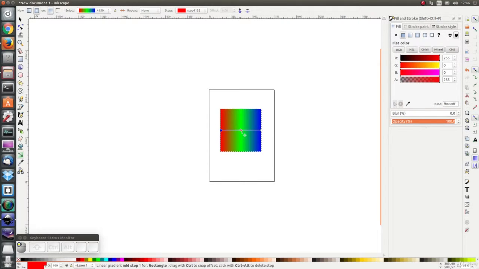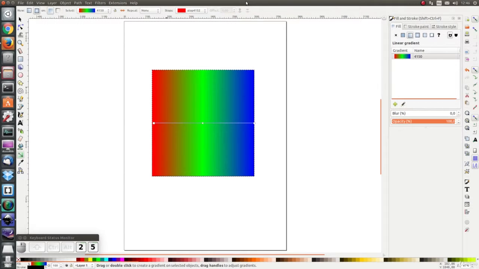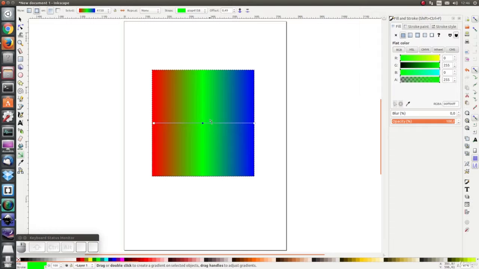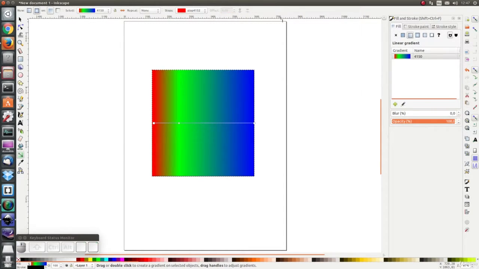And if I have a handle selected, then I can change the offset. For example, it's now at 0.5. If I want to put it 1/4 of the way on the left, I just change the value here. Excuse me, I don't have numlock on. I just change it like that, and the green handle moves to the left.